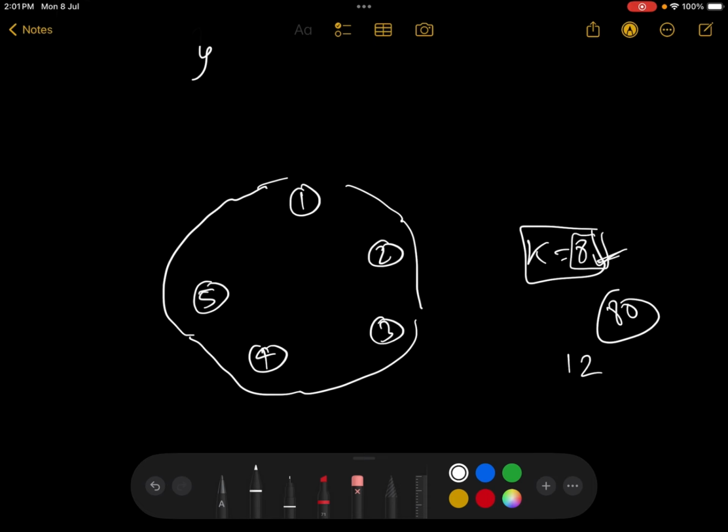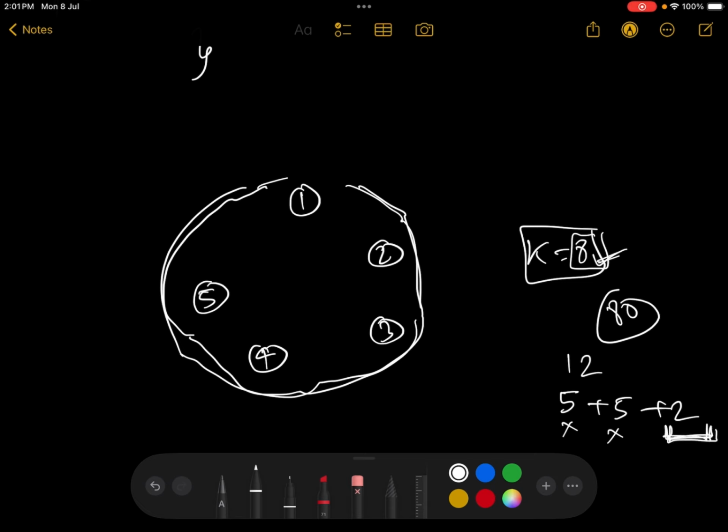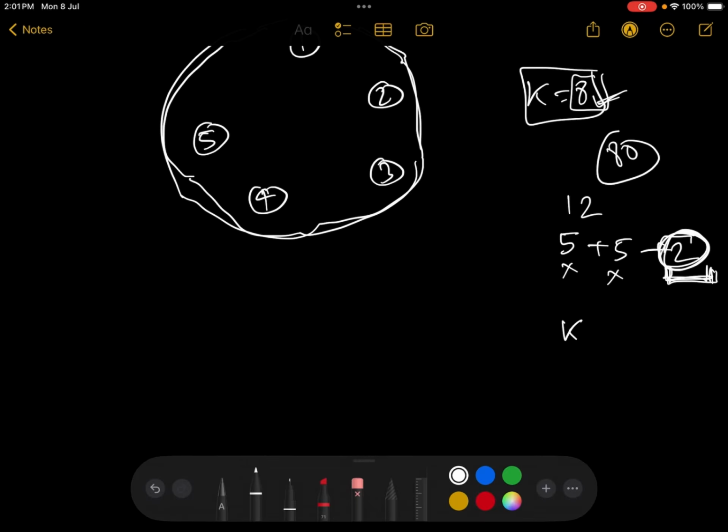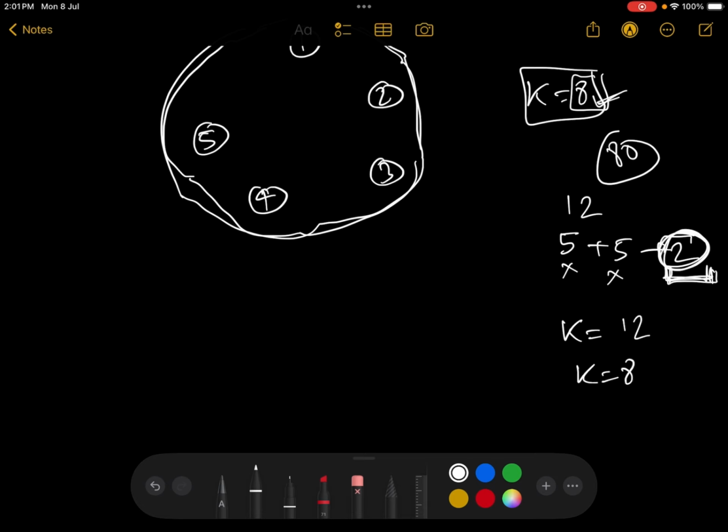Let's say it's 12. So 1 step, 2 step, 3 step, 4 step, 5 step. With each 5 steps, we reach again the starting point. So it's like 5 plus 5 plus 2. We reach the starting point again and again, so we are only concerned with the last 2. So it's better to do the modulo, because we are only concerned with the remaining portion. So if we have k equals to, let's say, 12 or k equals to 8, actually we only have to rotate in this scenario.